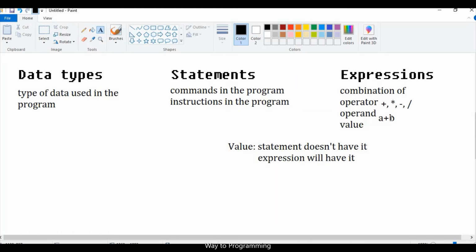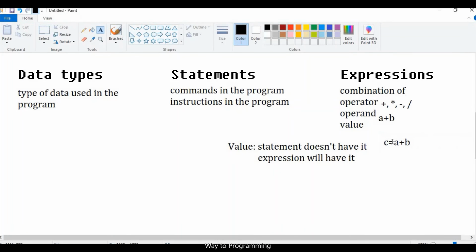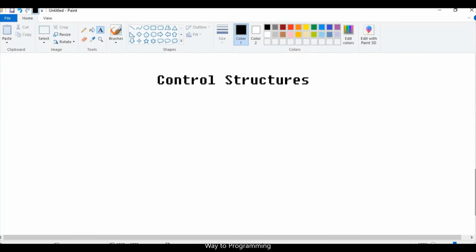So you can check that as well. This is an expression, A plus B, right? And obviously if I say C equals A plus B, this is also an expression. It's going to generate a value, and statements don't always generate a value. So that's the main difference between a statement and an expression. I hope that's clear. Next we have control structures.